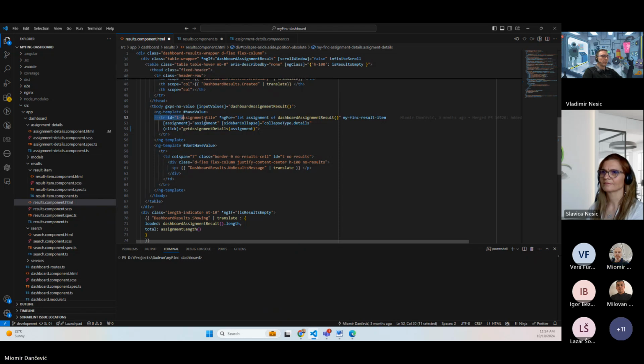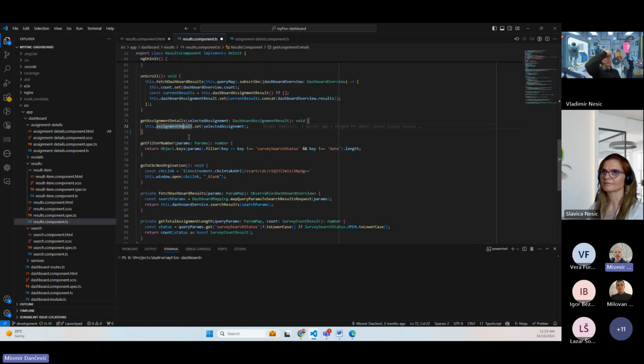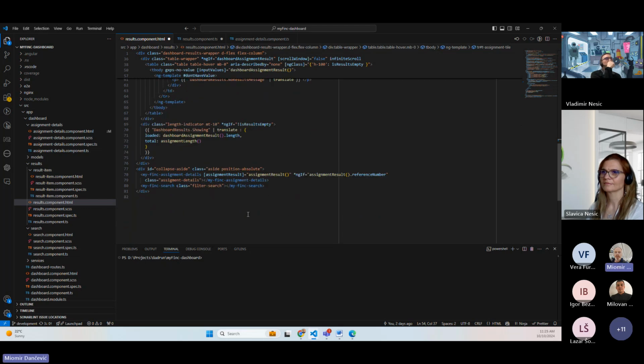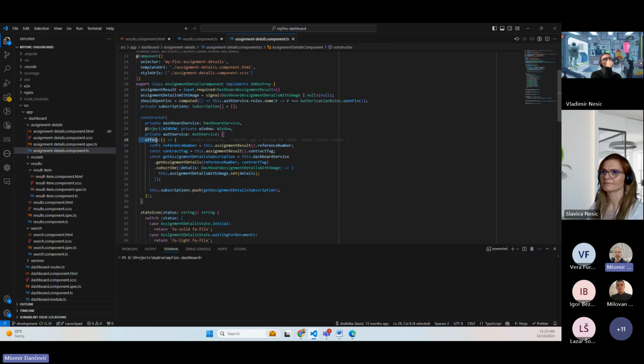We have one table row that, on click, calls a method, and if we go into the method, you will see it just updates the value of the signal. If you get back to the template, you will see we have a component that is receiving that signal as an input value. And if you go into the assignment details now, we see we have an effect.